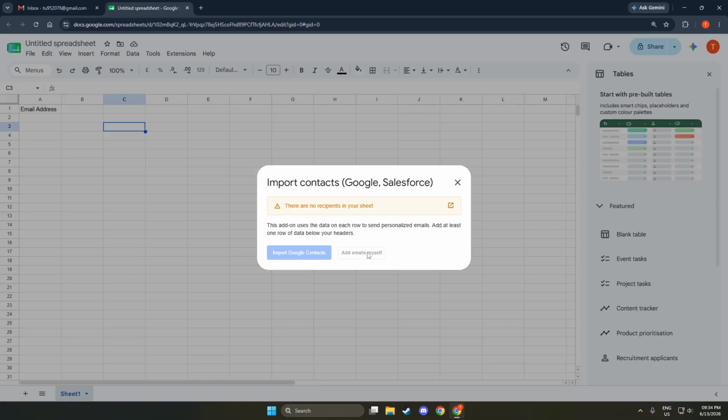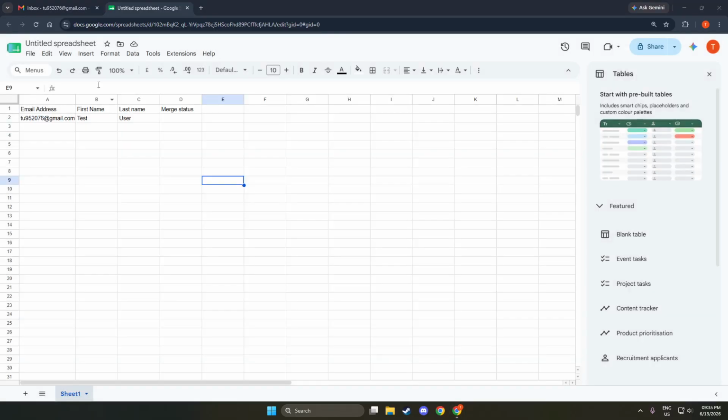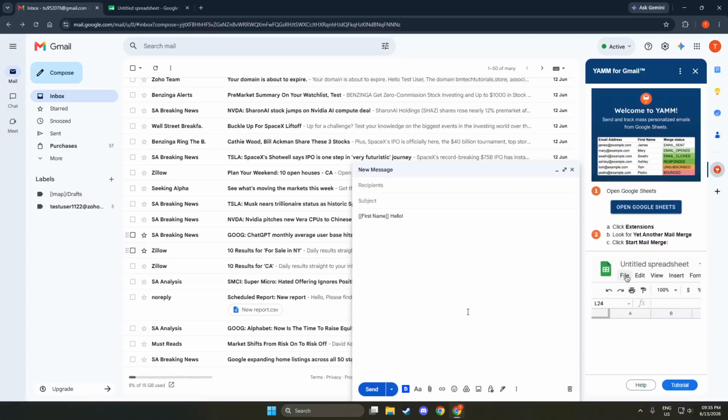This action will begin the process of sending personalized emails to all your recipients. You will see a confirmation appear, letting you know that the emails are being sent. This step is crucial as it completes the mail merge process and sends out your communication as intended.